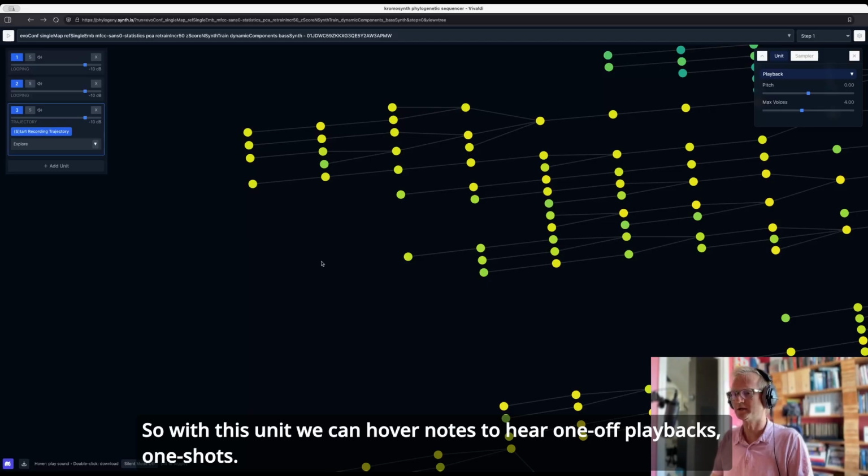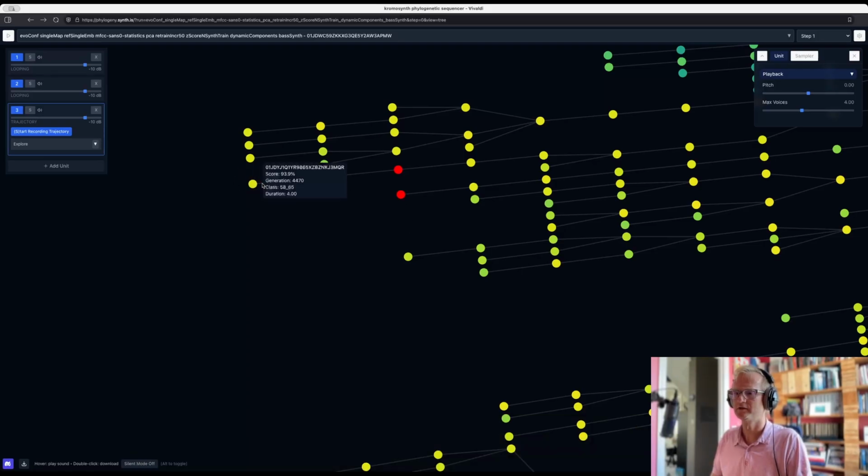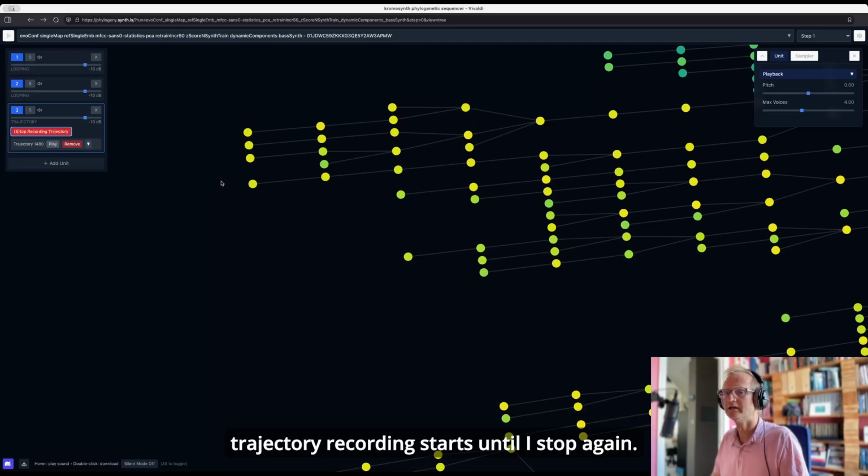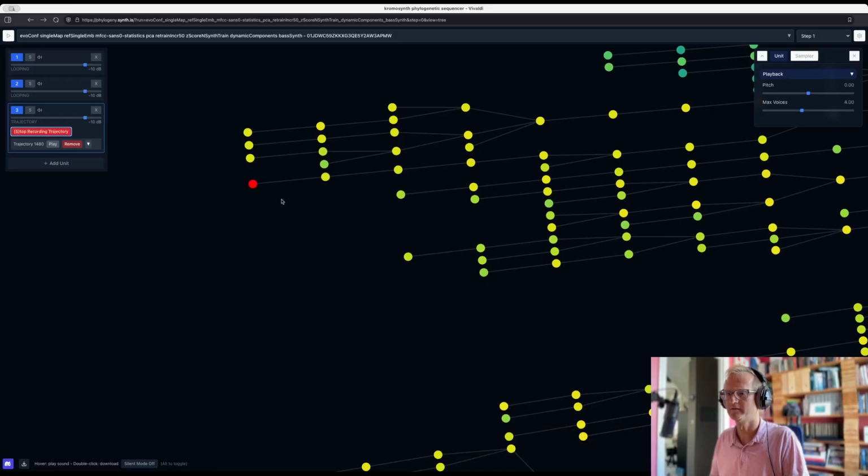So with this unit we can hover notes to hear one-off playbacks, one-shots. But it also offers the capability to record our movements as a trajectory. If I press this button here, on the first hover, the trajectory recording starts until I stop again.